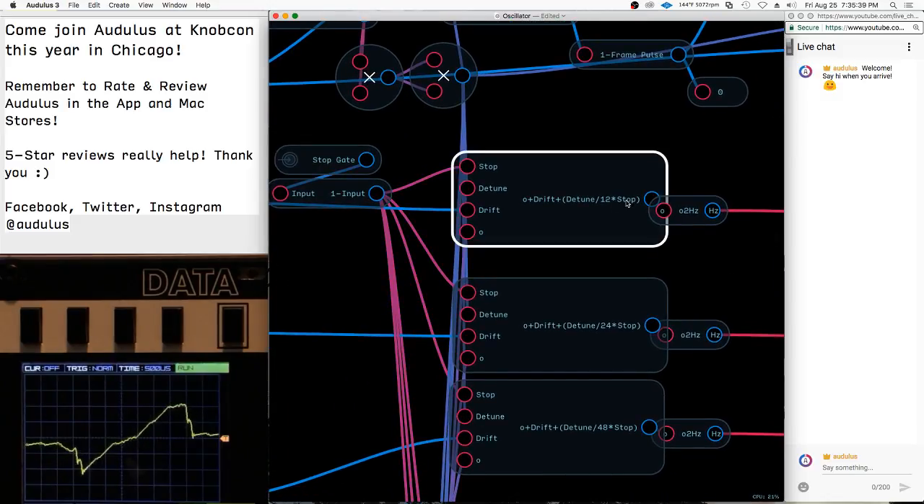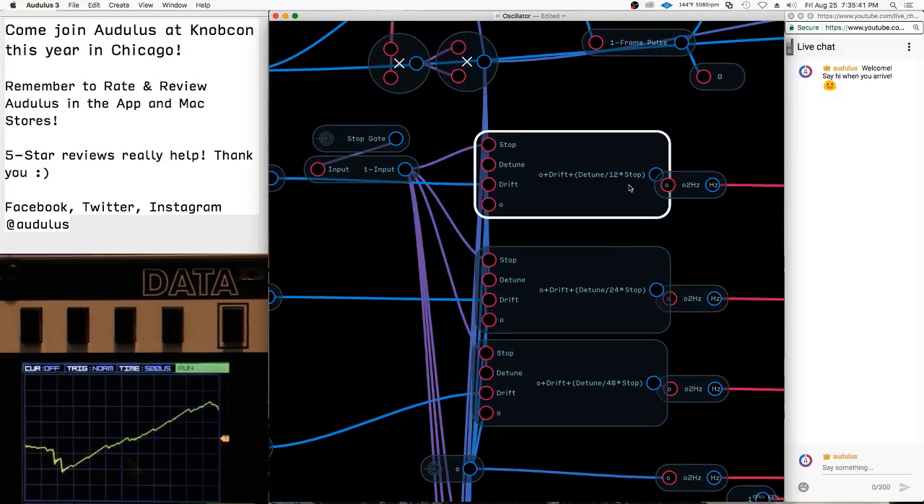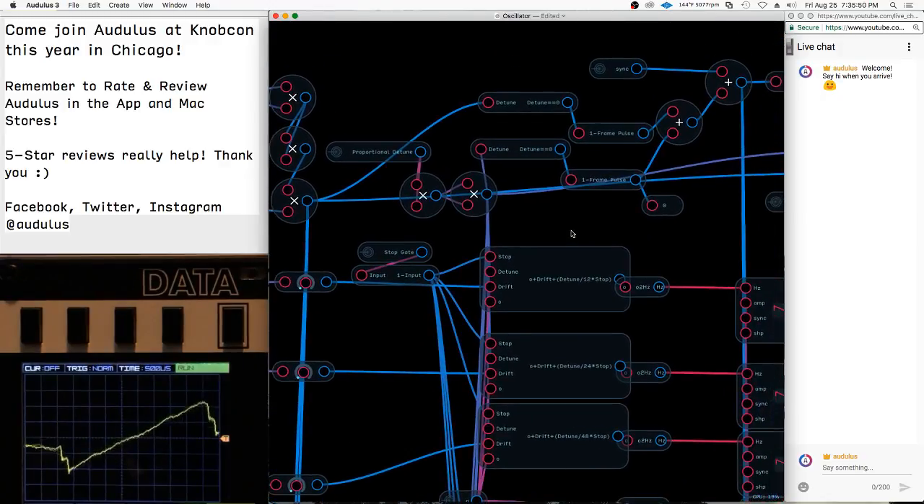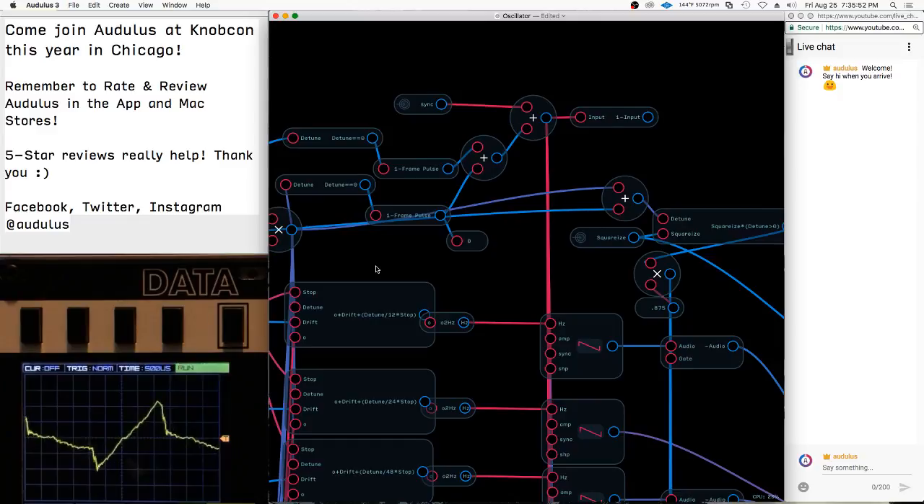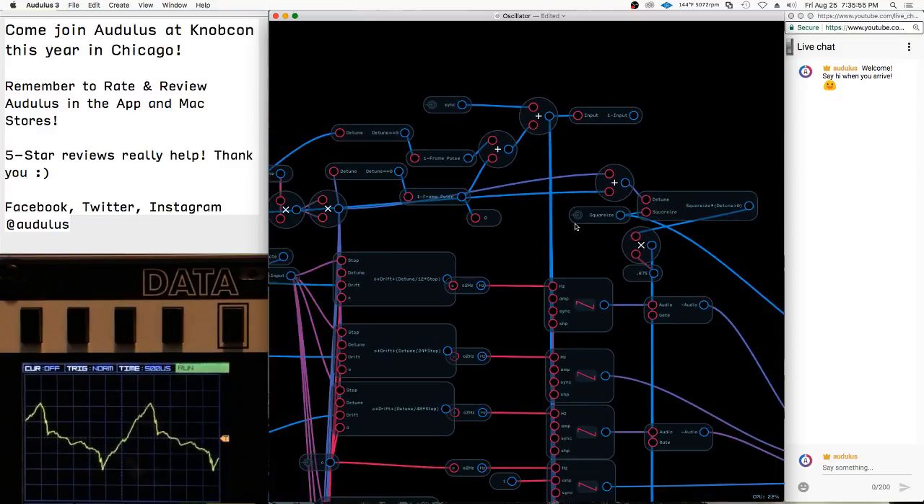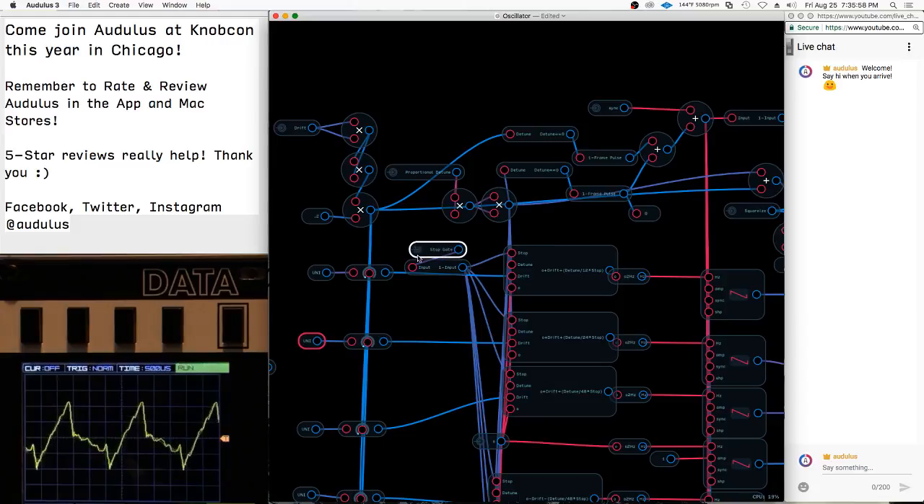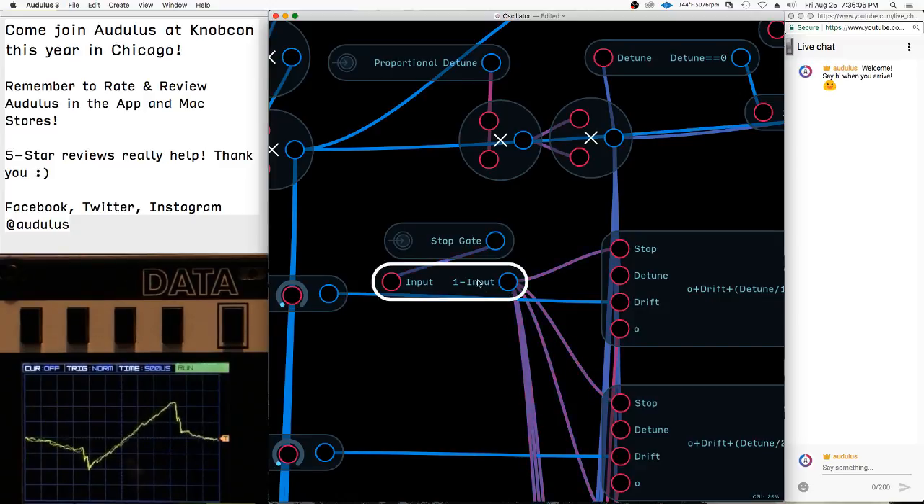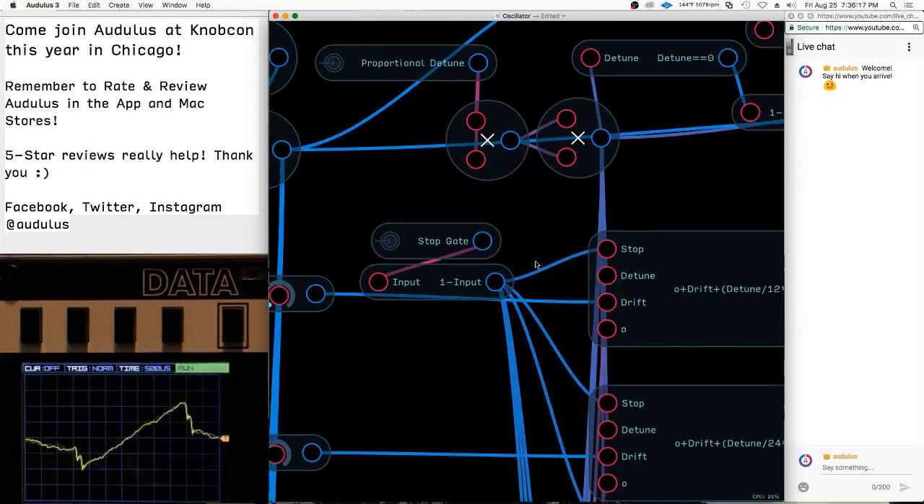Now the stop value, that's the gate. Let's see, where did I put that stop function? There it is. Okay. So the stop gate comes in and it gets inverted. So if the gate is low, then this turns into 1. So the gate is low, then this becomes 1 minus 0. And then this gets outputted to stop everywhere.